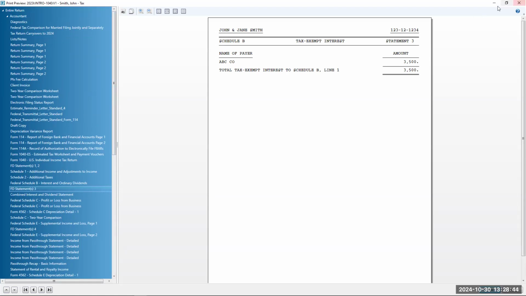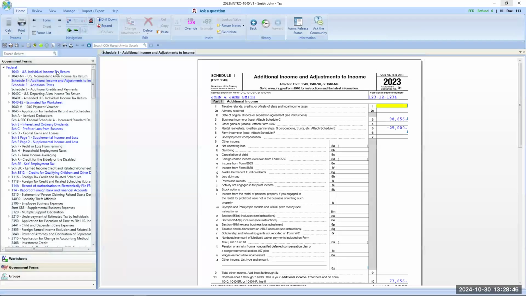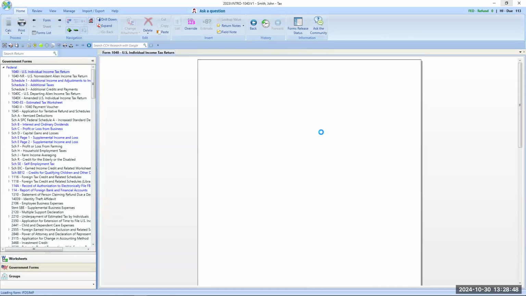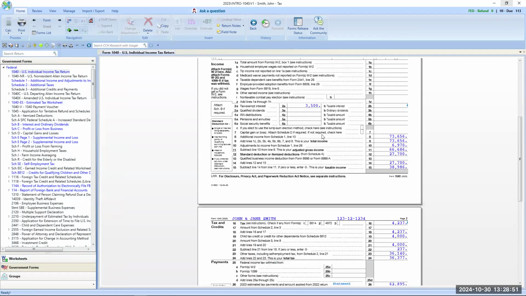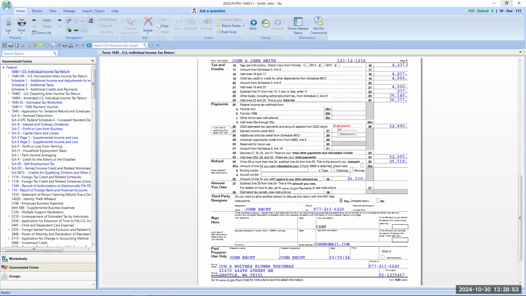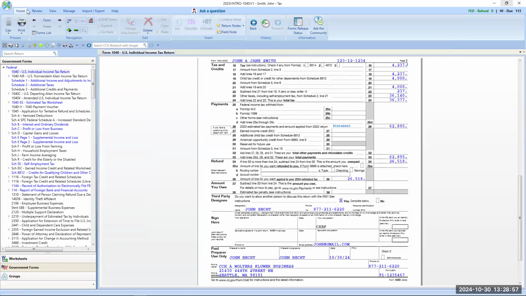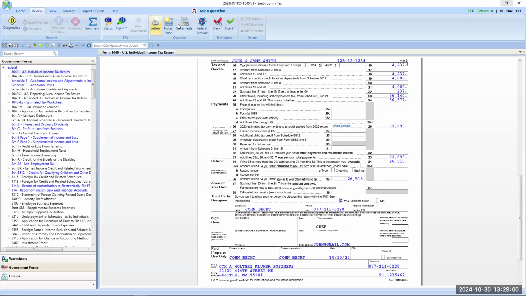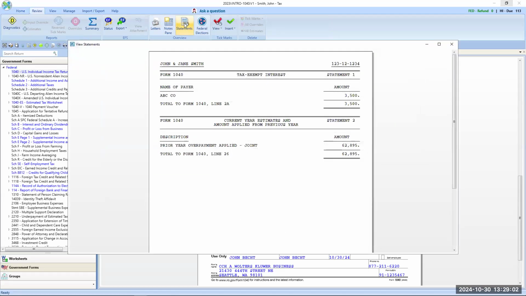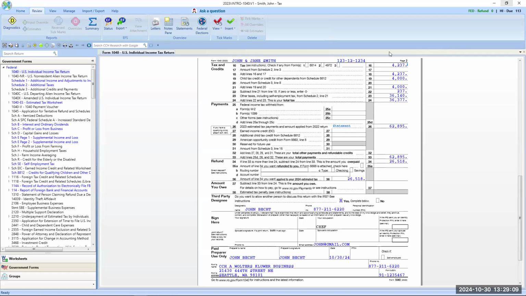When you're in the tax return and you have a statement on page 2, the statement will be a hyperlink for us to click on to be able to see it. Or you can utilize the review ribbon where you would find statements, and then we'll show you all of the statements attached to the form you're viewing. And that is a refresher for the Axcess Tax program.